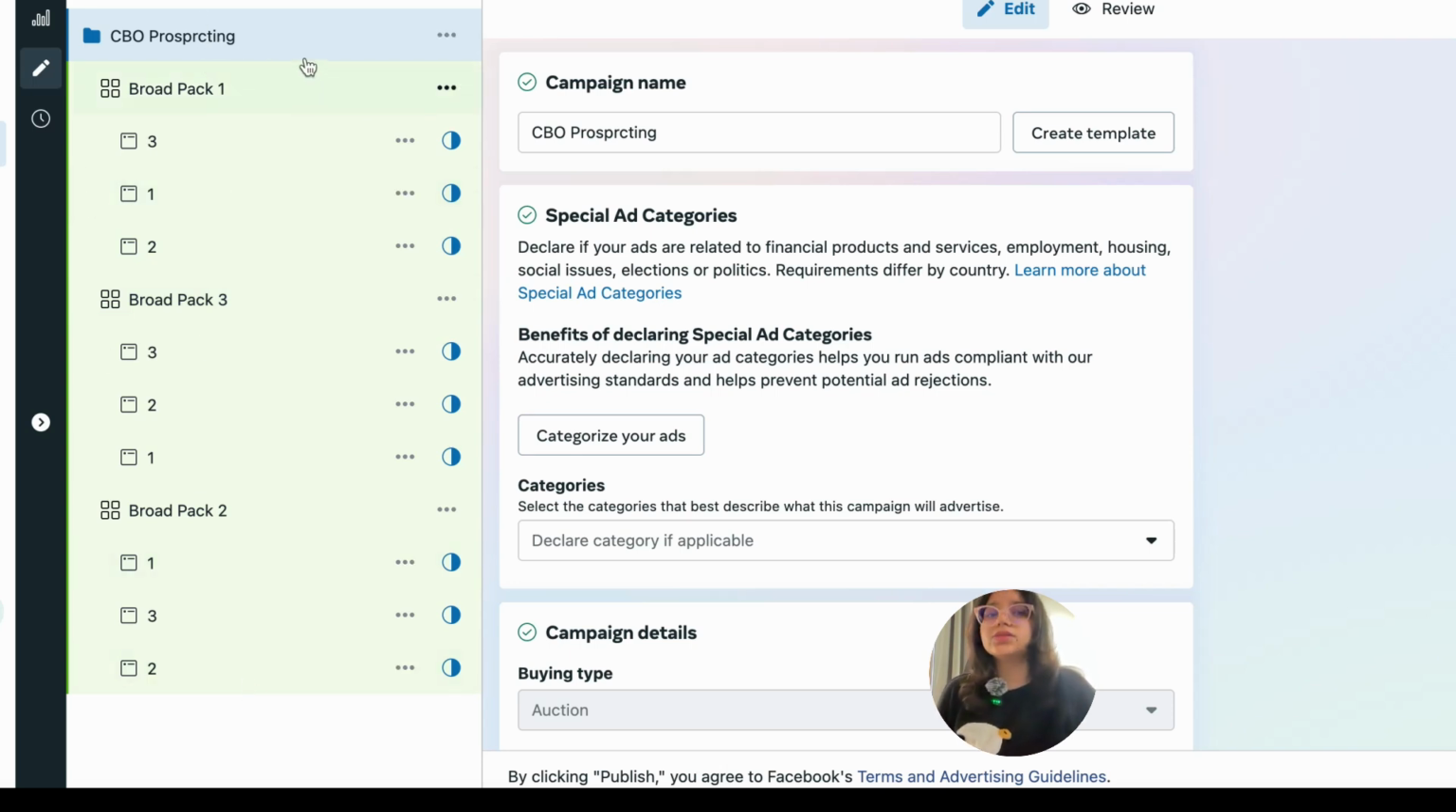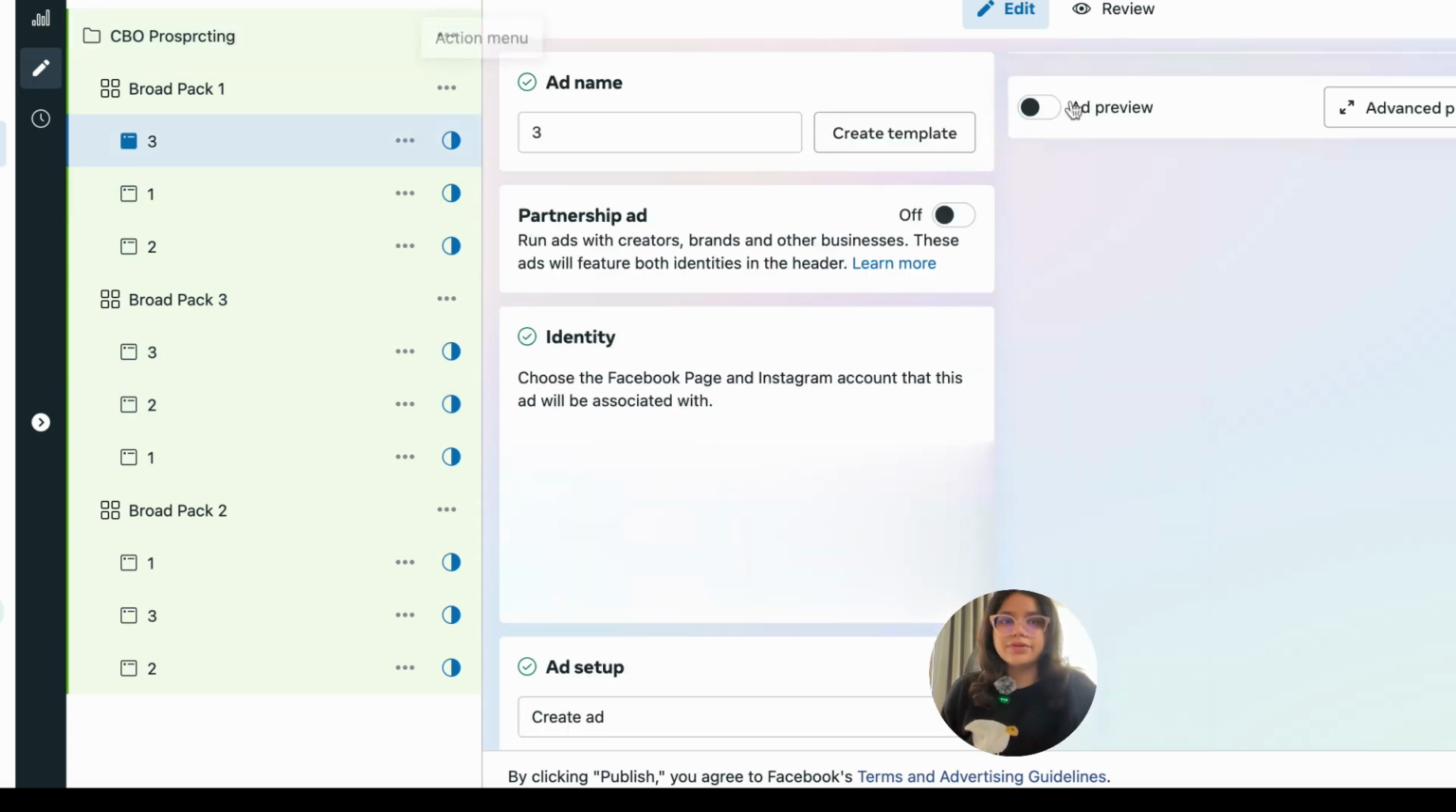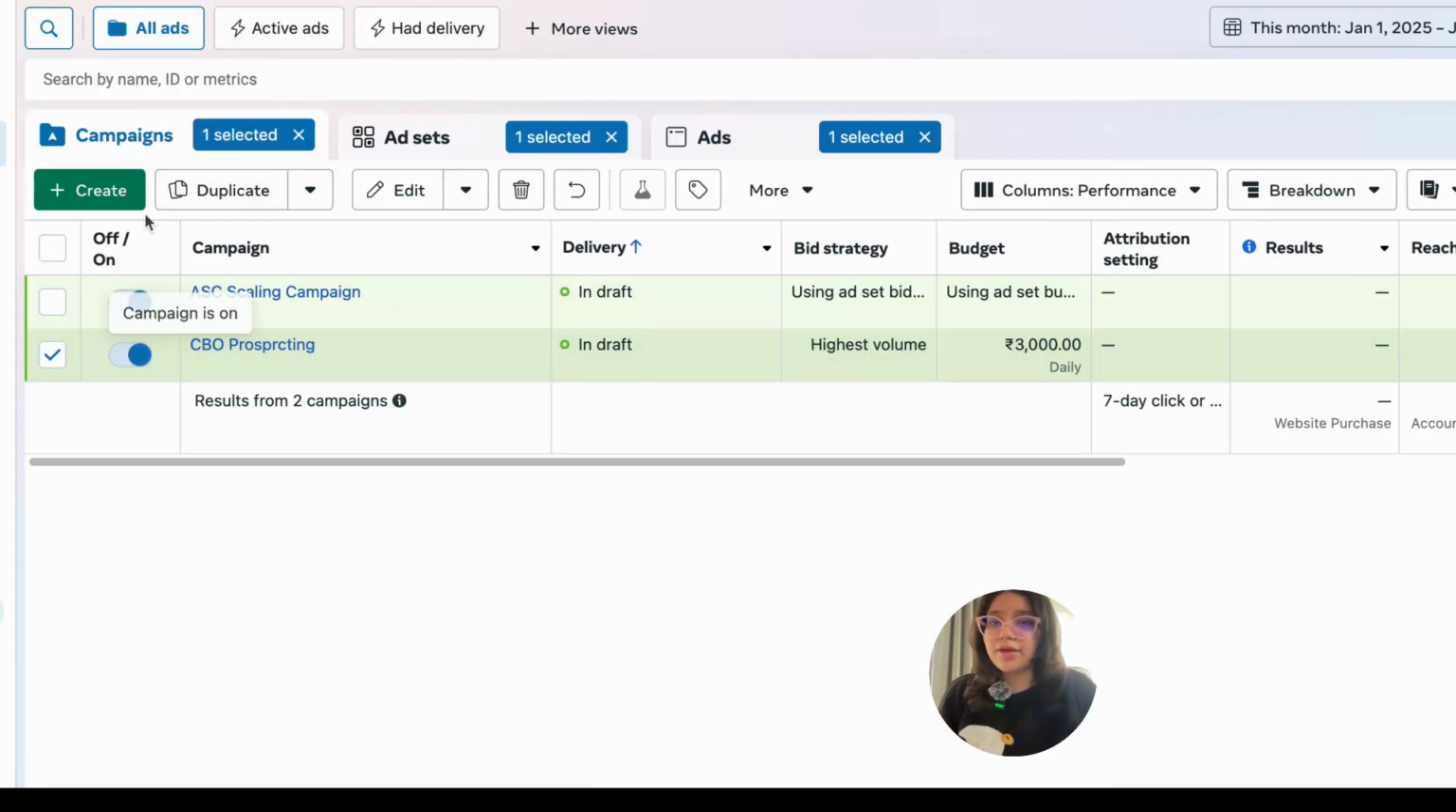The reason we use CBO is also because we want to analyze and we want to see which creative. All the creatives are essentially competing with each other, and we want to find our winner creative. So let's say, for example, this creative over here becomes my winner creative. So I am going to then take this particular creative and I'm going to duplicate it, and I'm going to put this in my ASC scaling campaign.